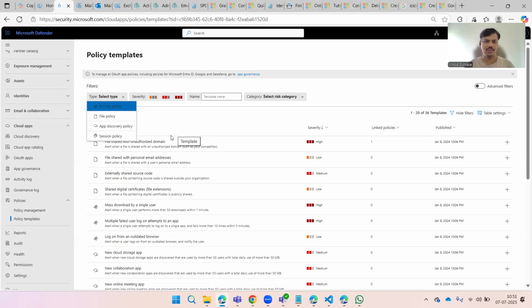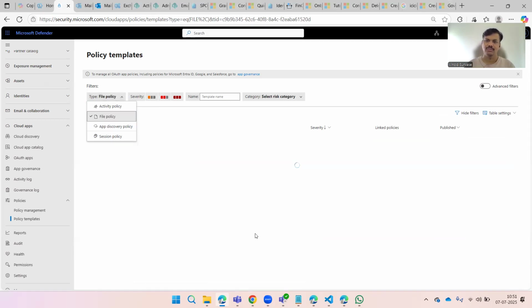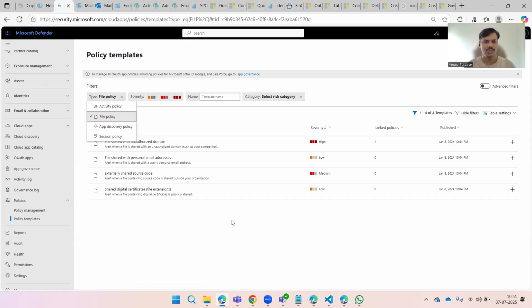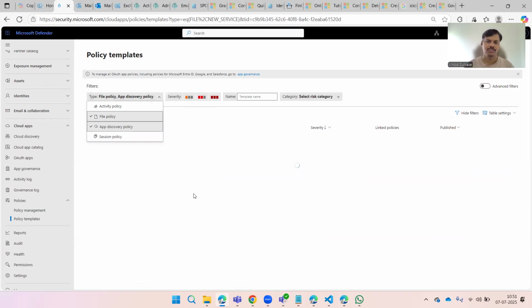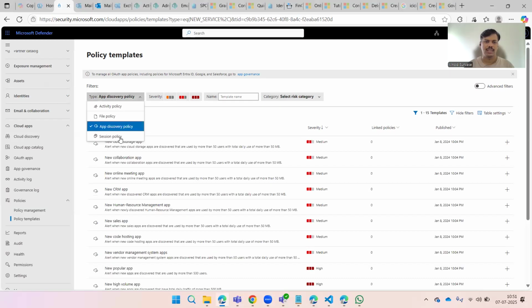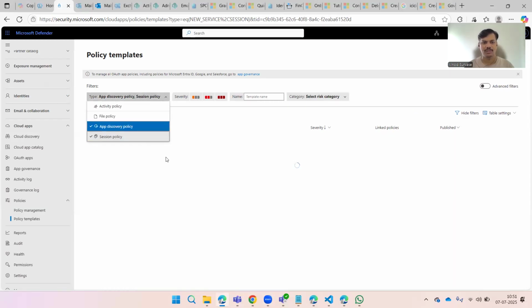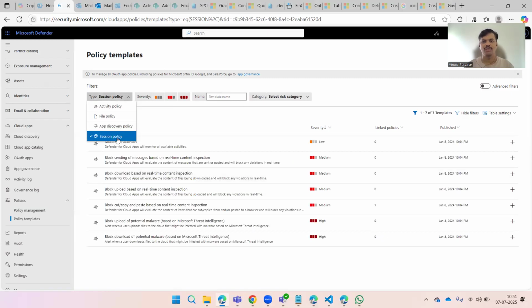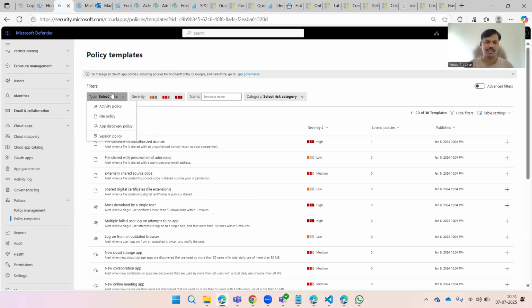Also, you can filter by the different policy types, like file policy. Then it would show up something similar. Then app discovery. Then you can just uncheck, and session policy. You uncheck this one, and you will see all those filters working as expected, right? All right, just give me a minute over here.